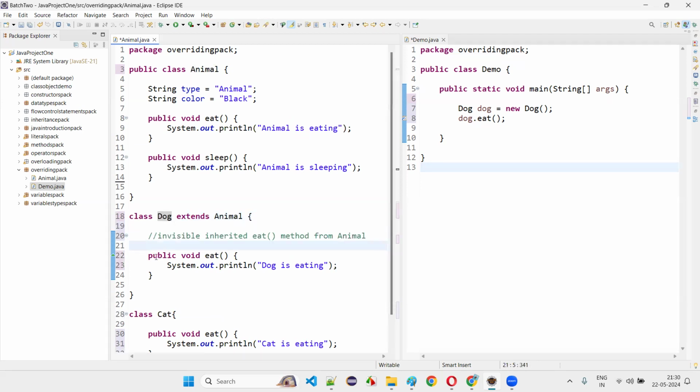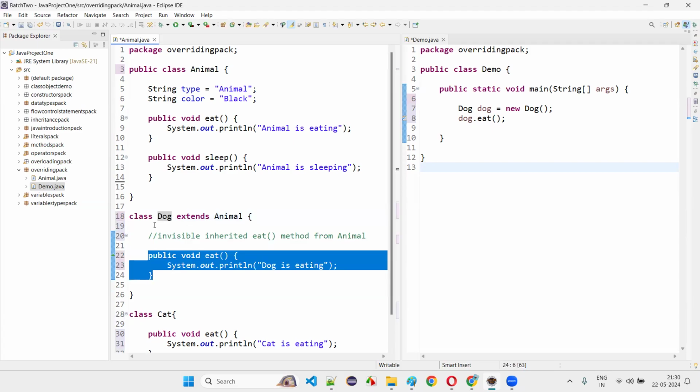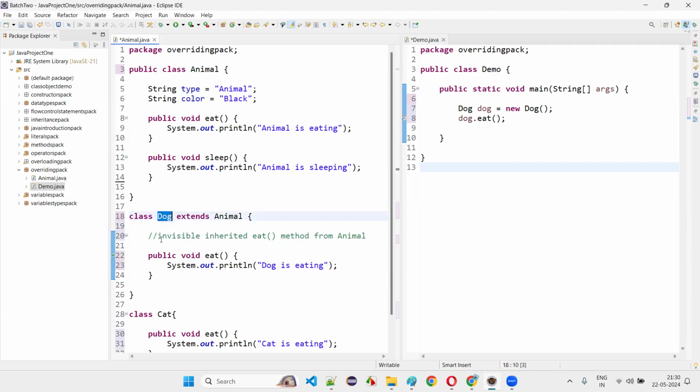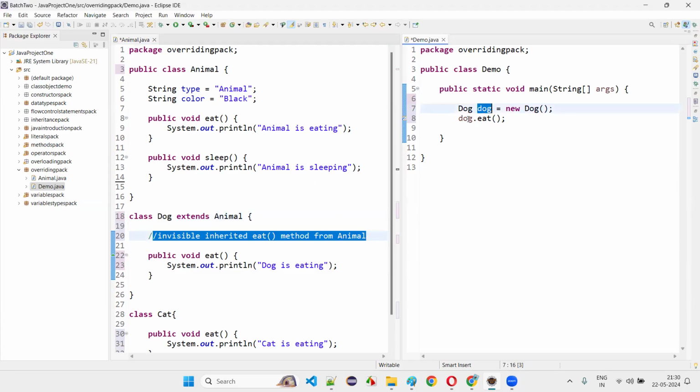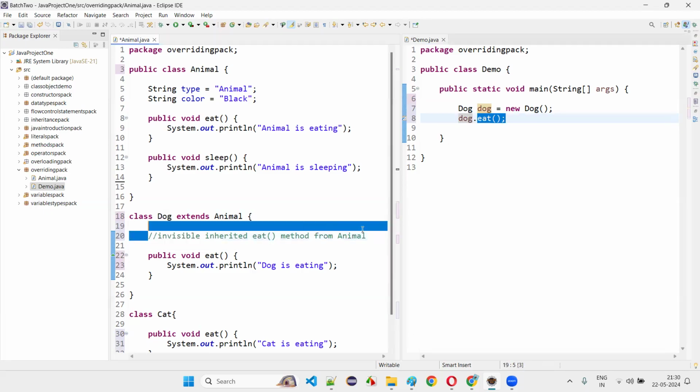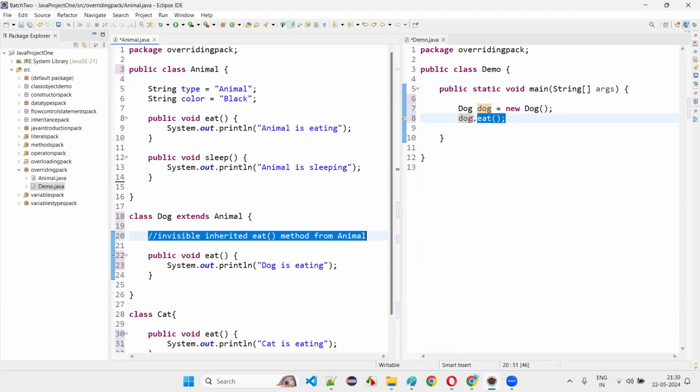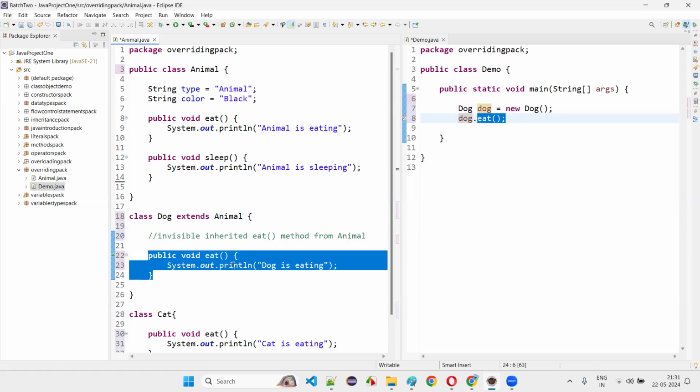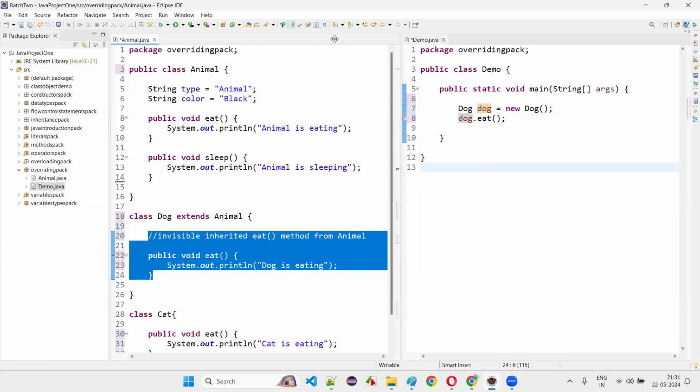We cannot see that. Now, assume that there are two methods in the dog class. One is the eat method from the animal class. The other is the same eat method from the dog class itself. This method belongs to the dog class, whereas this inherited method is from the animal class. In such cases, when you use the object reference dog.eat, will the inherited eat method from the animal class be called, or the dog class's own eat method? That is the question. Here ambiguity is there.